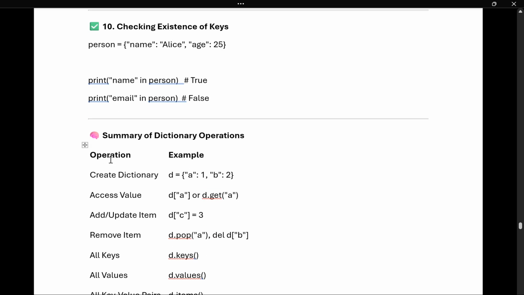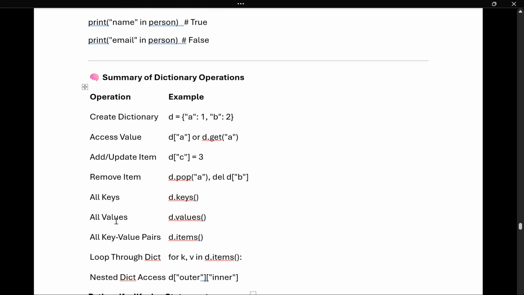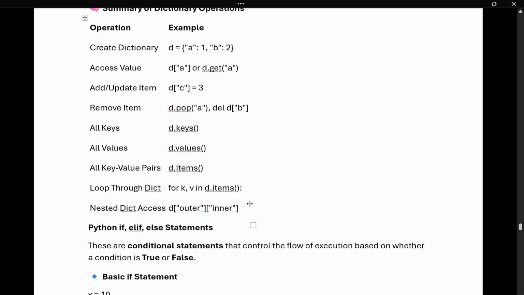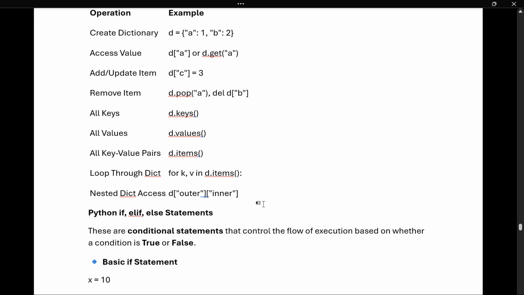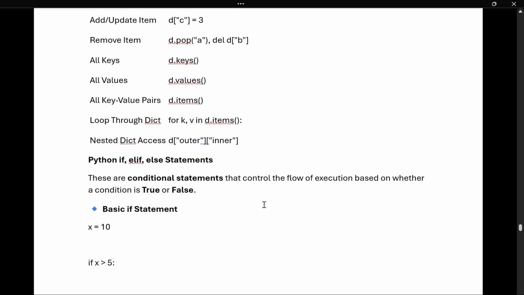So now we have seen how to create the dictionary, accessing values, add or update, remove item, getting all keys, values, and key-value pairs with the help of .items, and how to loop through and access them. We have already seen that. So now we are done with the dictionary. Now we will see the conditional statement.